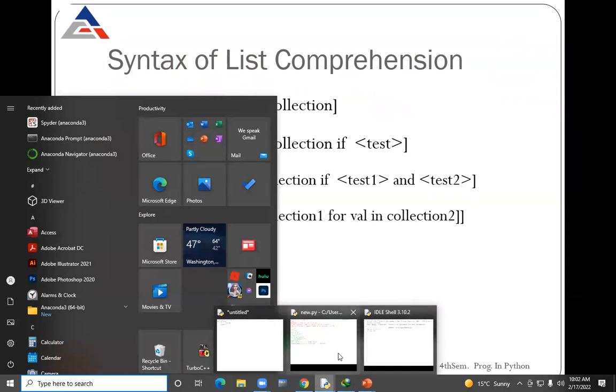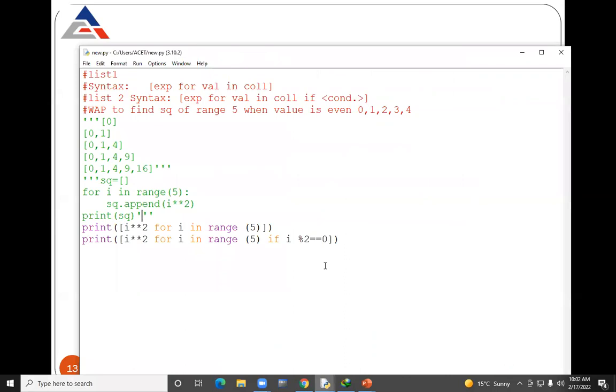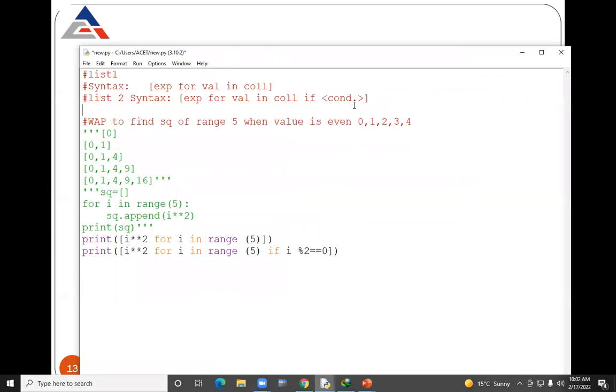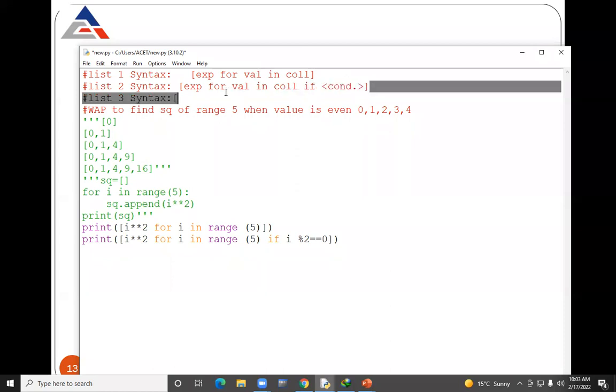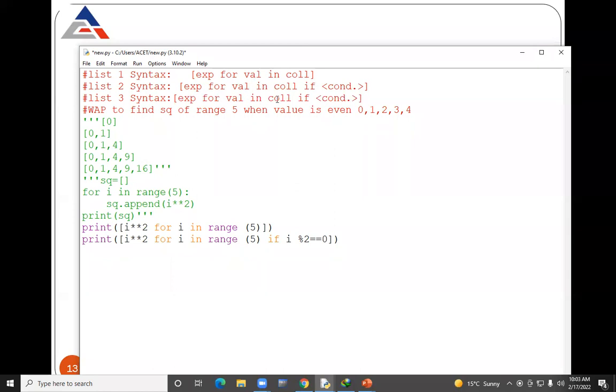Here I will say, let's make 2 conditions. List comprehension, third syntax. In the list 3, the syntax is, here I will combine this one also. So here I will write the same thing. I will copy from here and paste. It says expression for value in collection.